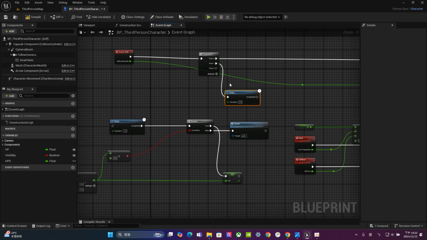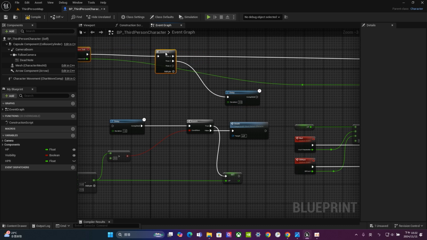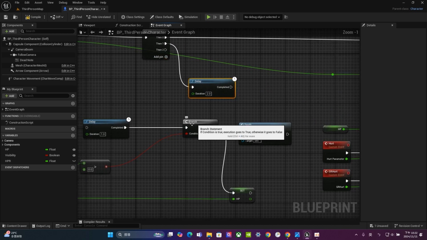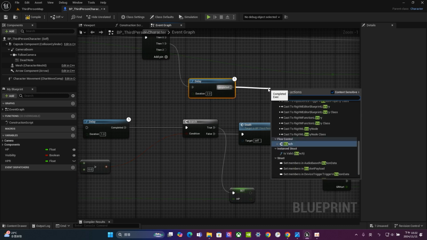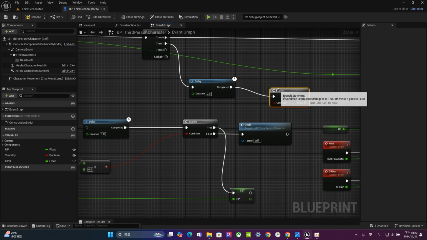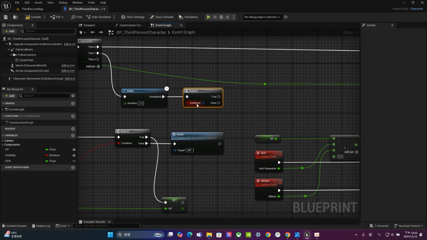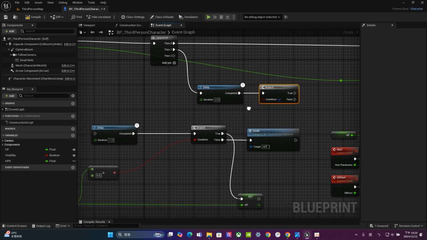So let's use this one, delay. And for the second one, we have to set up a logic sequence, a component named branch. So let's call this one branch right here. The branch will help you to define which way you want to go. If your script satisfies the conditions, it will become true. If it doesn't satisfy the condition, it will go false. Okay, so let's try to do that.